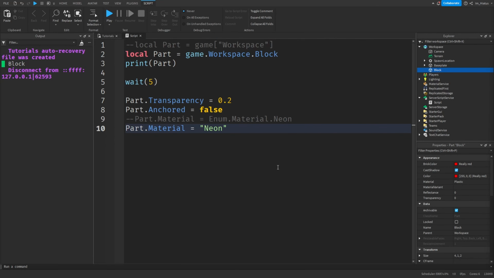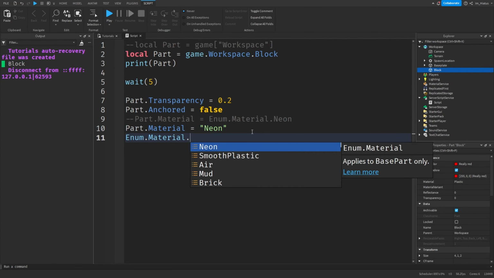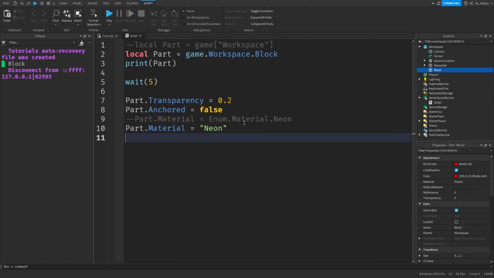In fact, we can set the material directly using a string. The code will still work fine, however this method is more prone to mistakes because there is no auto-completion to help us write the name correctly, and we don't get to see any of the other options in the list either. This is why it's much better to use the enums data type when changing properties like the material.